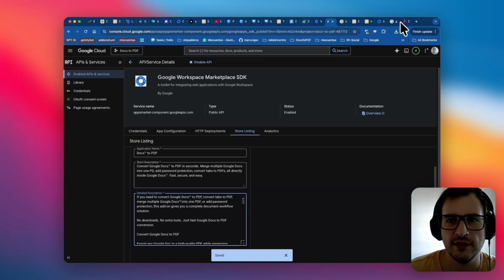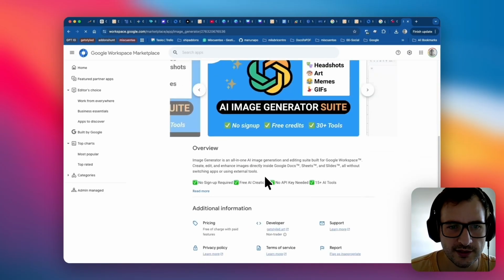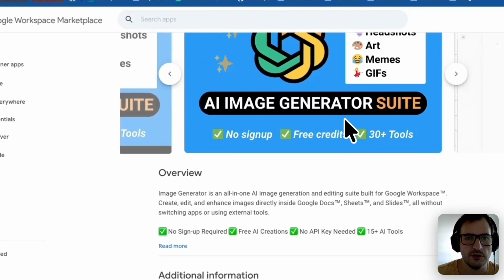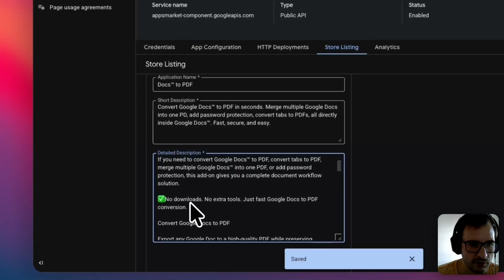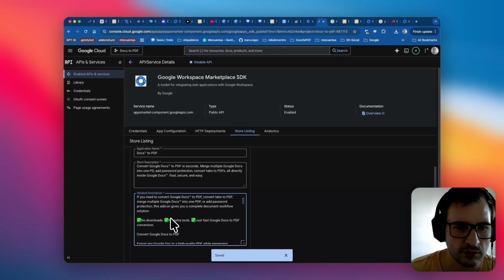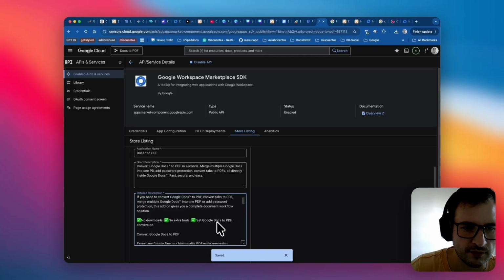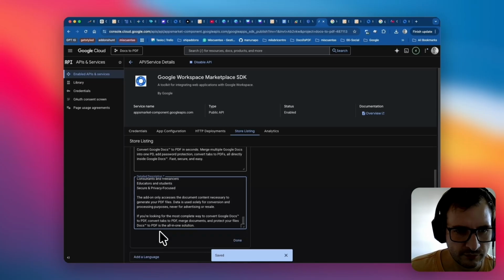Something that I like from other Marketplace add-ons, I have this here. See, I like this. How does this look? So I'm going to reuse that. No logs. No extra tools. Sure. Fast solution.